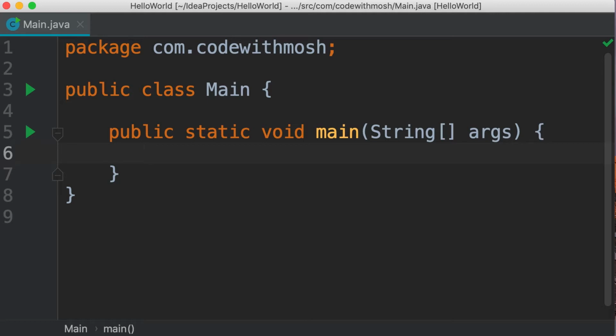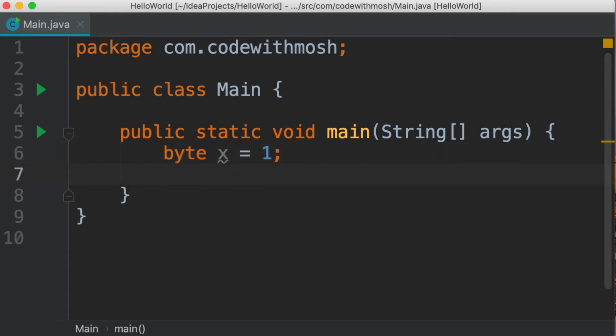So I'm going to declare a primitive variable, x, and set it to 1. And then I'm going to declare another variable, y, and set it to x. So in this example, we have two different variables, x and y, and these two variables are at different memory locations. So they're completely independent of each other. In other words, if I change the value of x, y is not going to get affected.